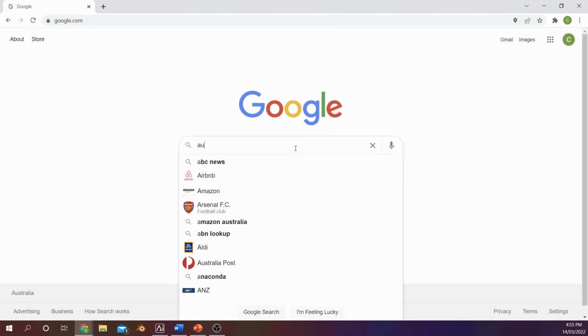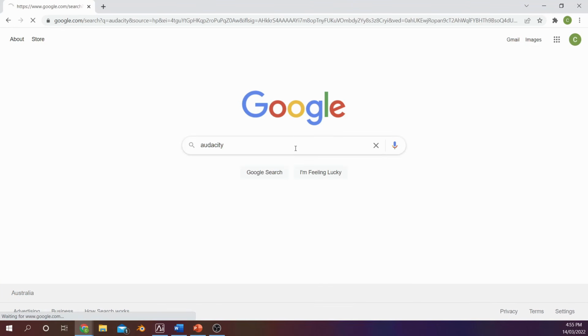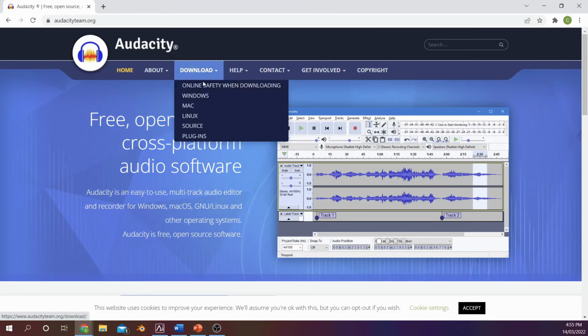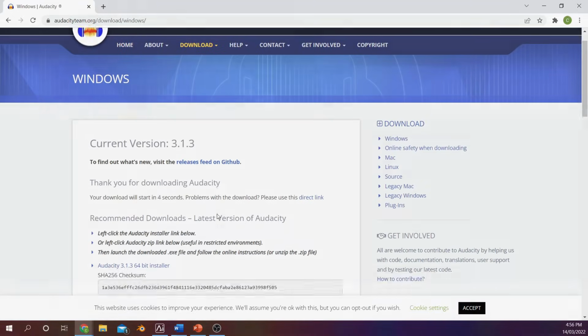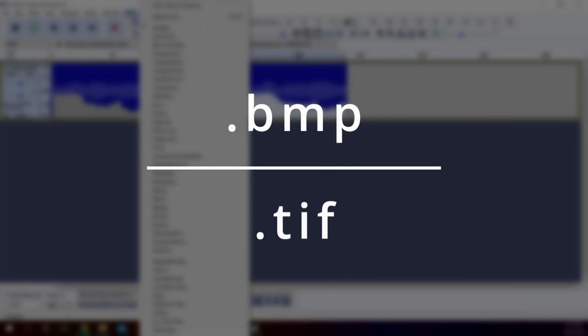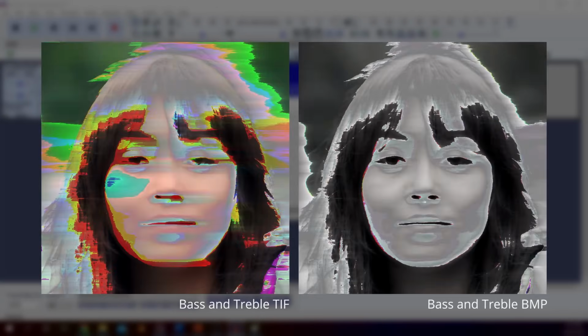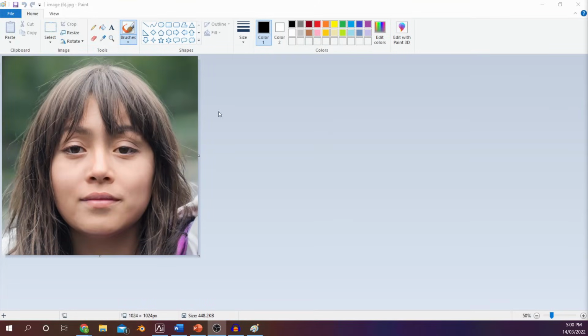To start with, you'll need to download Audacity, which is a free music editing program. Once this is installed, you'll need to prepare your images before you can actually start messing with them. There are two kinds of files you can use to glitch, bitmaps or TIFFs. Depending on which one you choose, you'll get a different result when you do the glitch. Bitmaps are easiest to produce.